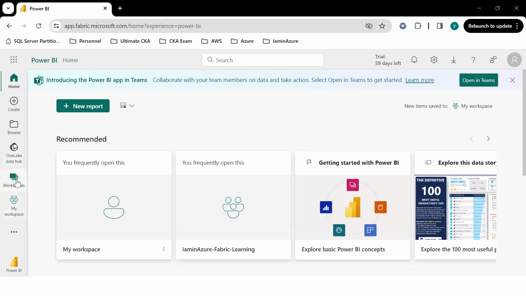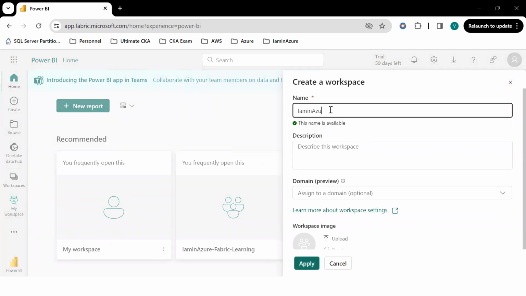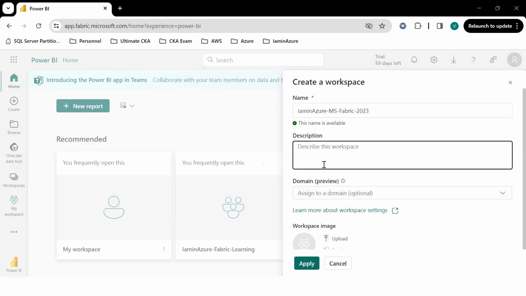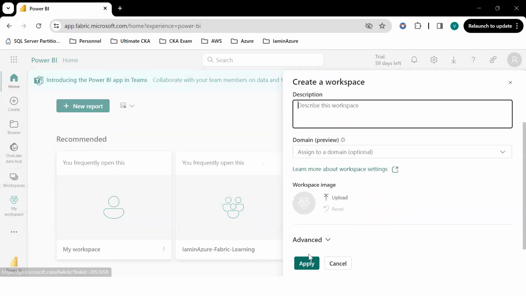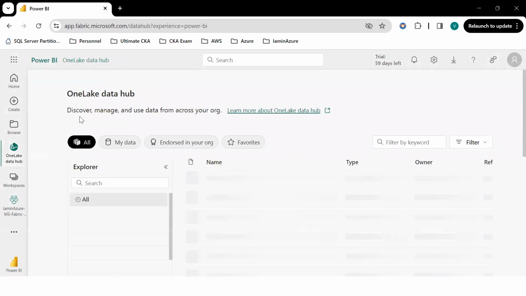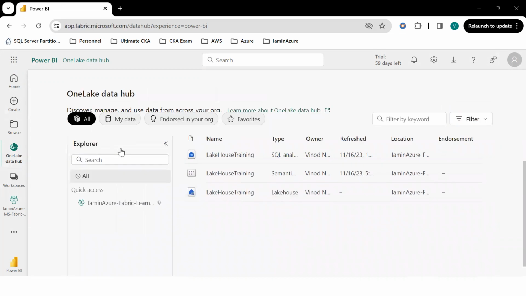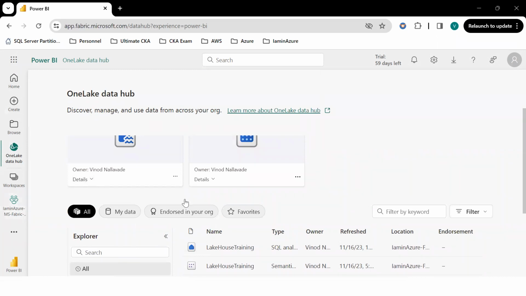So to get started, on your left side you will see something called workspaces. You can create your own workspace. I will create one for myself. So I am in Azure-MS-Fabric-2023, and you can give some description to your fabric, and then if you want to upload some image, you can do that. But for now I'm going all blank. So I have this fabric here, right? So now I can go to OneLake Data Hub, where I will be able to see or manage all my data here. I have already created a workspace just before this demo, so that is what you are seeing over here. But I will show you by creating one more.